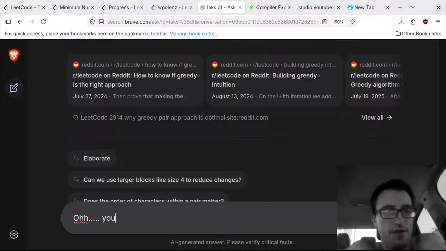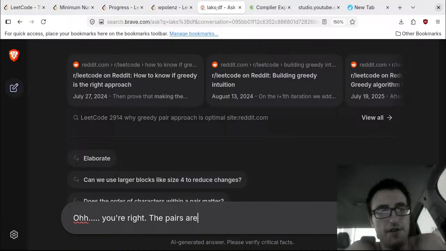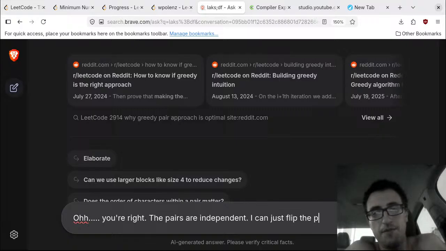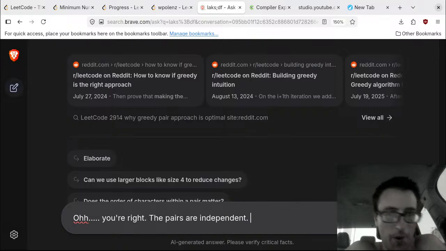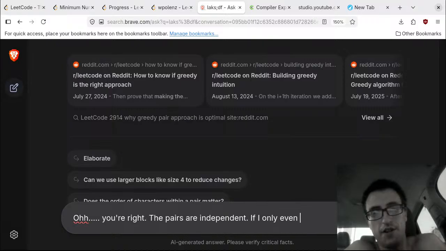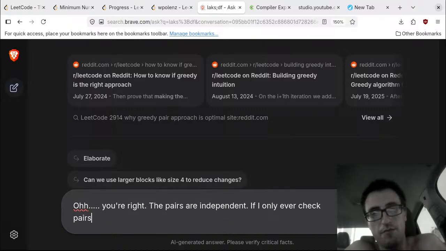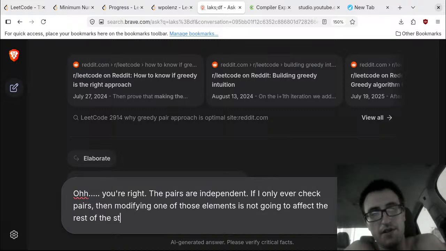You're right. Pairs are independent. I can just flip the previous left side of the pair. I only ever check pairs. Modifying one of those elements does not affect the rest of the string. Interesting.